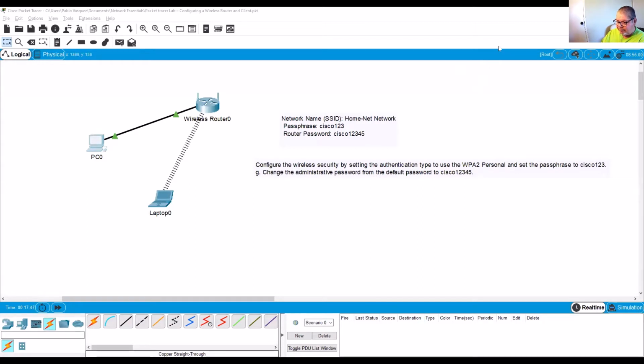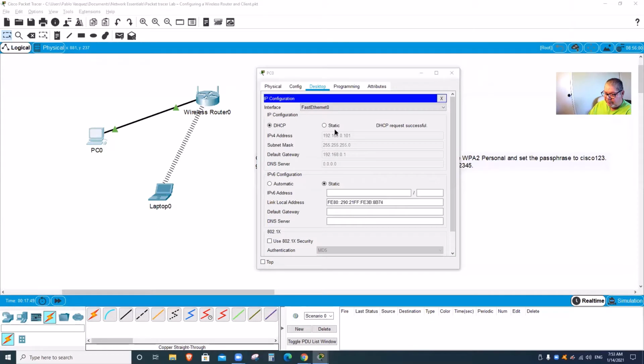Let me, right here. So you notice it was set to static. I changed it to DHCP and automatically give me an IP address here. The default gateway is always the router, right? So let's make sure you pay attention to that.